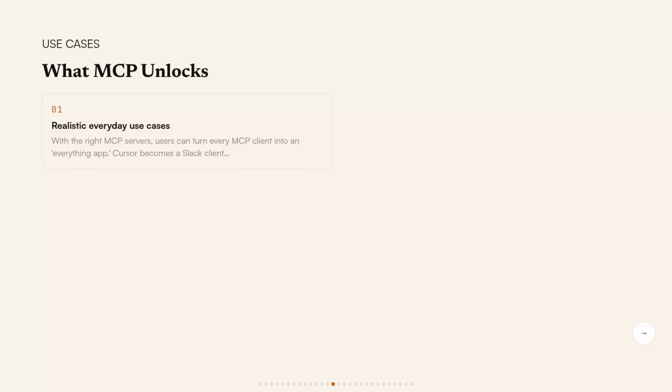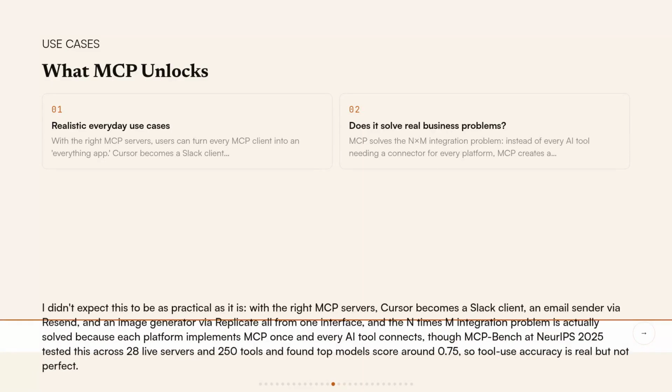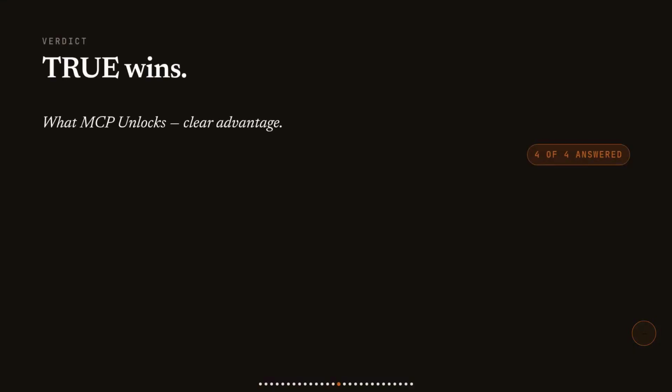And the N times M integration problem is actually solved because each platform implements MCP once and every AI tool connects, though MCP Bench at NeurIPS 2025 tested this across 28 live servers and 250 tools and found top models score around 0.75. So tool use accuracy is real, but not perfect. What MCP unlocks is real, and it's big. 97 million monthly SDK downloads and 74,000 plus GitHub stars from AWS, GitHub and Notion aren't hype, that's production adoption.